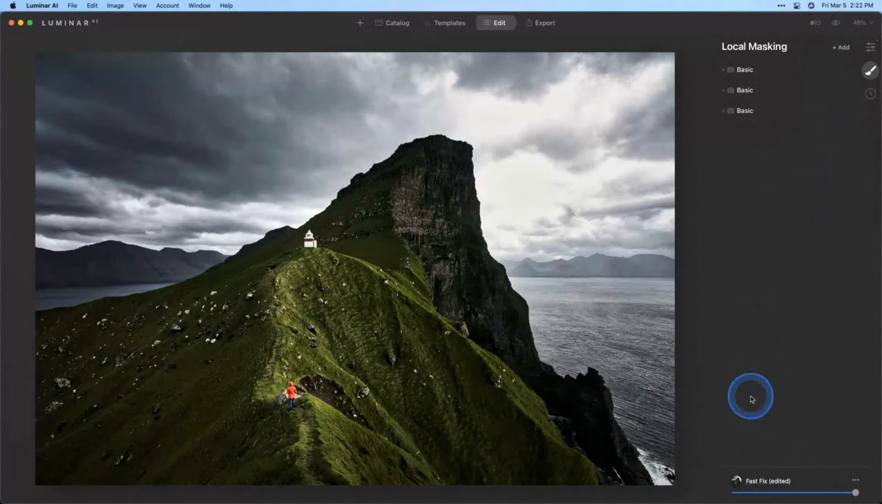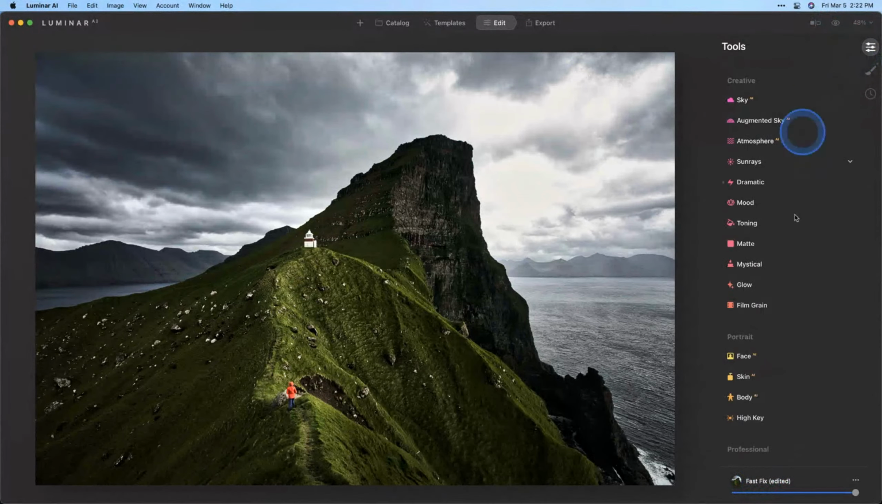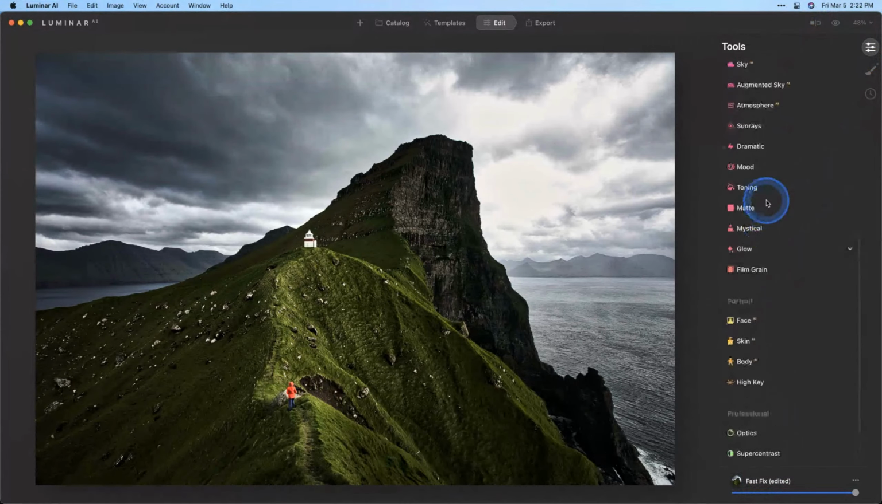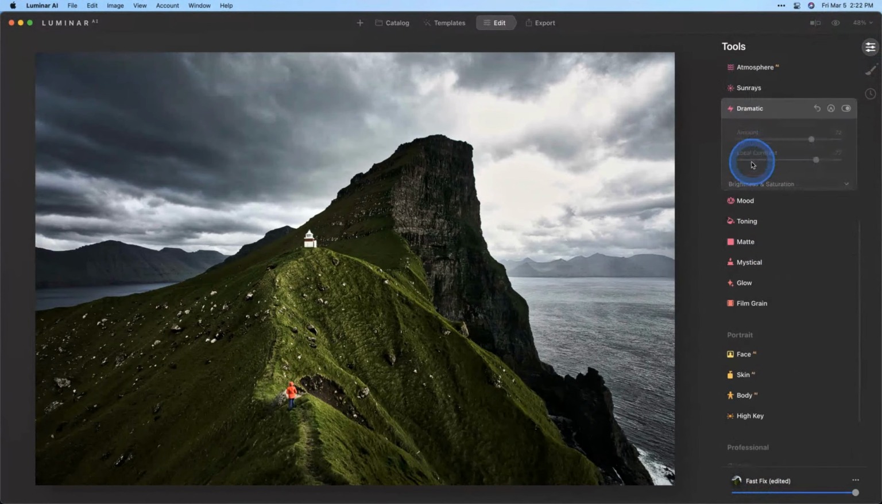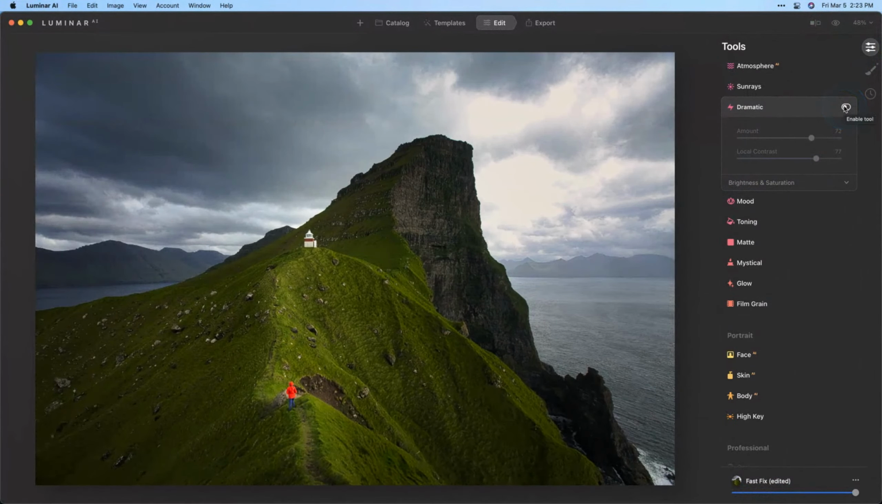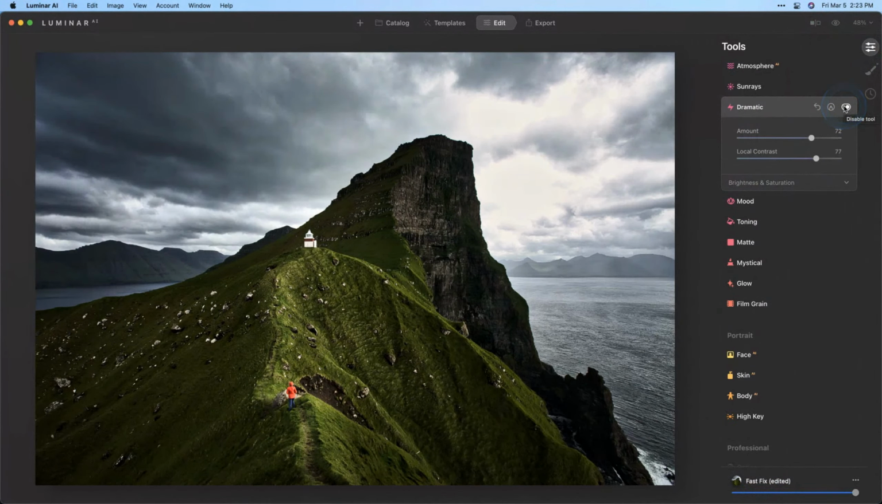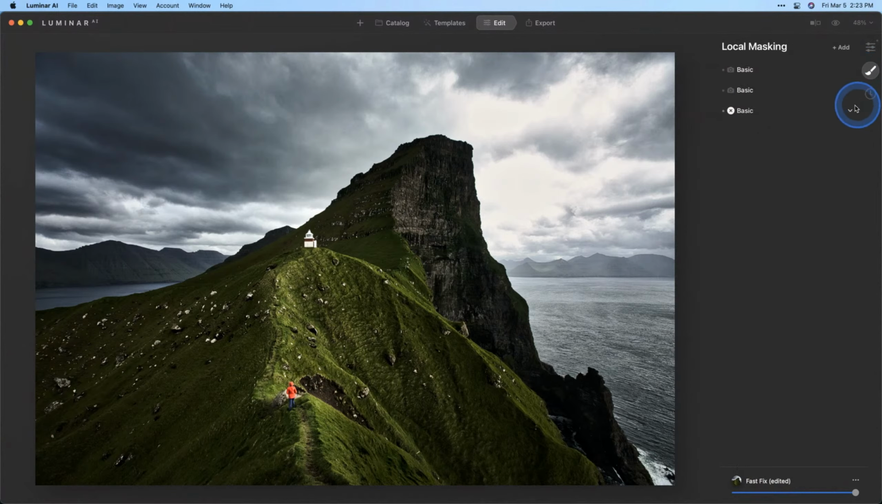But where I did all of the heavy lifting was here in the tools. We added the dramatic tool. We added quite a lot of that. So let's go ahead and turn that off, and then back on again. And you'll see that just did so much for the photo. Just that one tool. But where I really got creative was with the local masking and thinking like a painter.